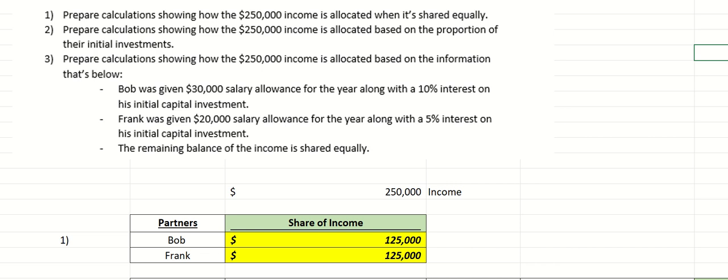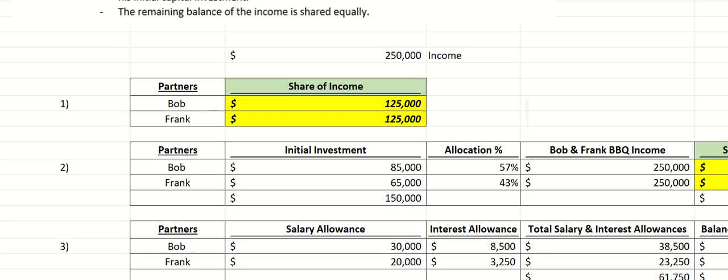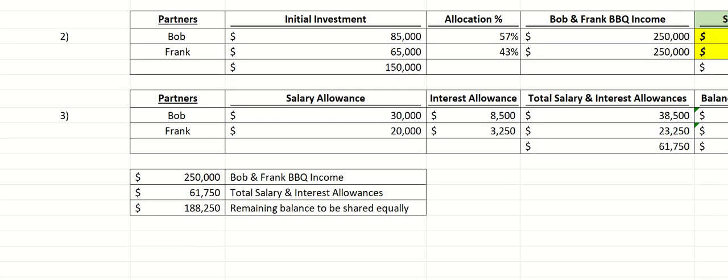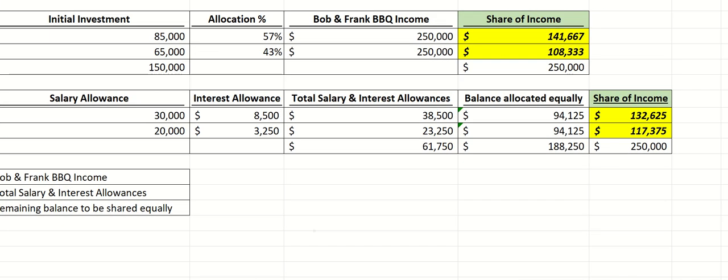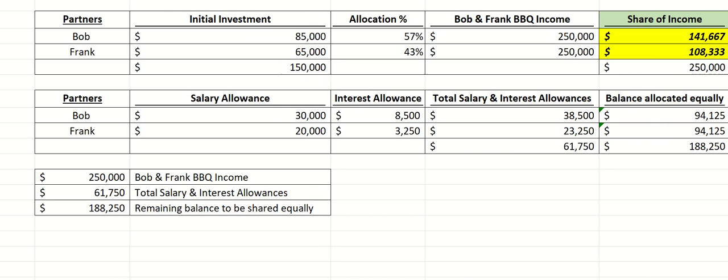The first thing they tell us is that Bob was given a $30,000 salary allowance for the year, along with a 10% interest on his initial capital investment. All right, so before I move on, I'm going to do a little setup here, because I know number 3, you can see it here, the way it's structured. I actually want to set it up a little differently so this can make a little more sense than what you see here in the spreadsheet.